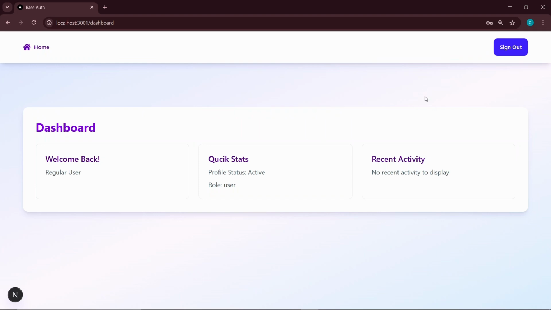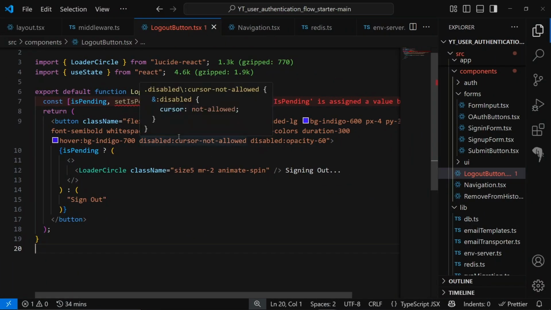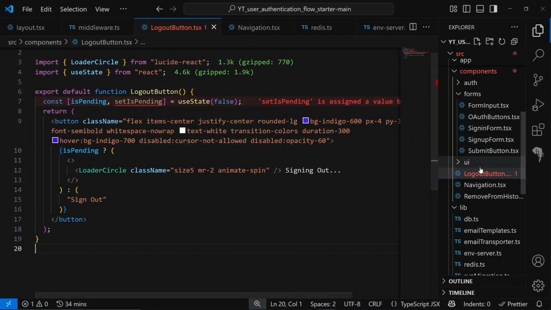So in this video, we'll be handling signing out our user programmatically. Anytime the user clicks on the sign out button, we are going to sign them out. To do that, we're going to go to our logout button. That is the name we gave to the sign out button.